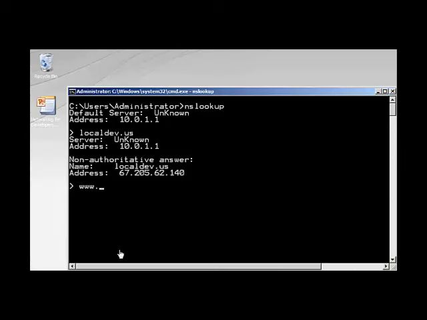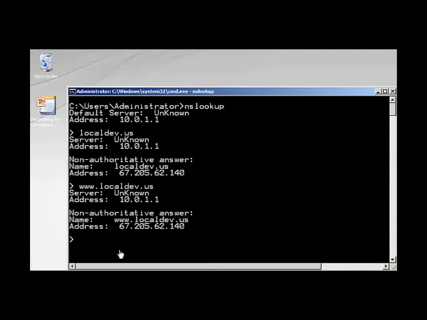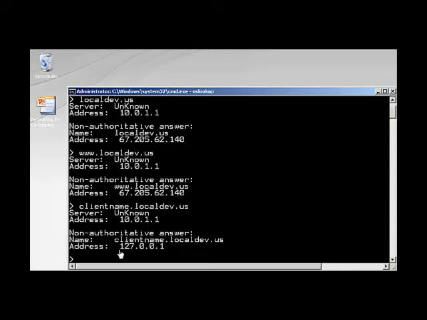If you do www.localdev.us, you'll also get the IP address for the website. Any other query under the localdev.us namespace will return localhost. So for example, clientname.localdev.us will return 127.0.0.1 or the local account.